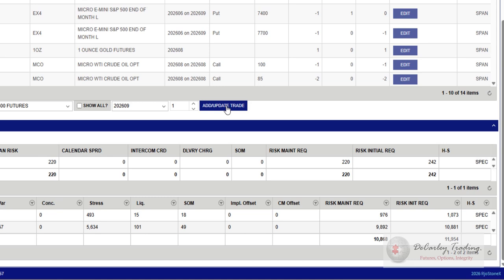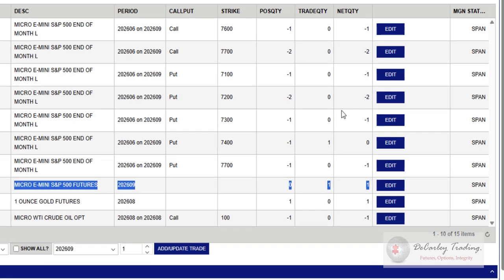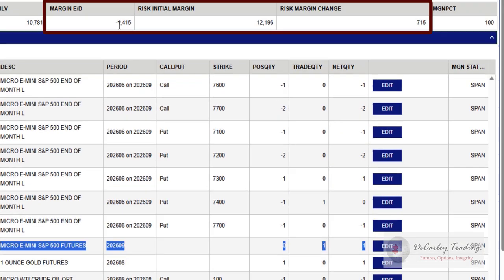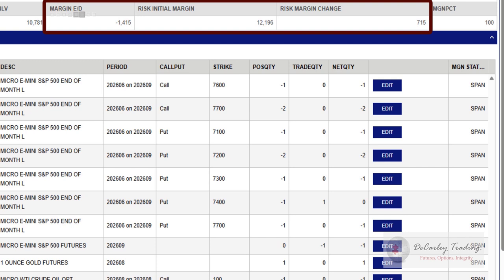So that adds it to our margin calculator. Obviously, this is not executing a trade. It's just adding this position right here to our margin calculator. And we can scroll up and see, oops, that added margin. So we don't want to do that. Maybe if we sell the future, that'll help us out a little more in margin.